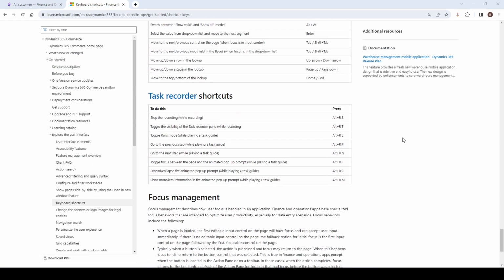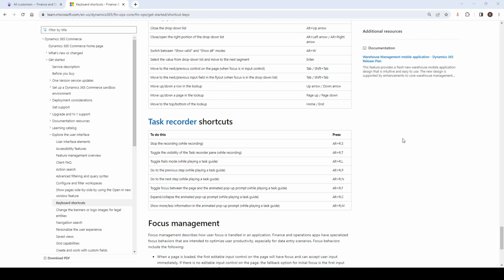Moving on to Task Recorder, which we will be covering in a separate session, you have a number of shortcut keys for Task Recorder, such as stopping the recording or moving between the guides as well. So less commonly used, but there are shortcuts also available for Task Recorder.